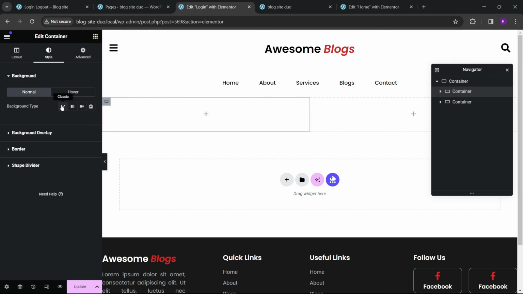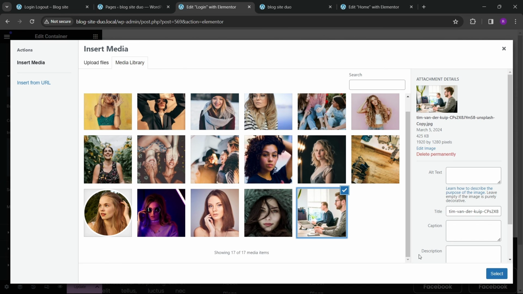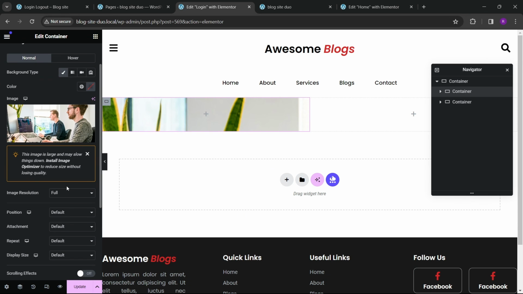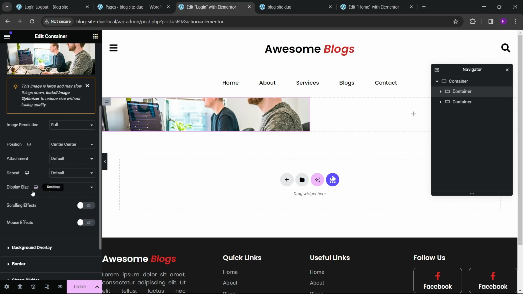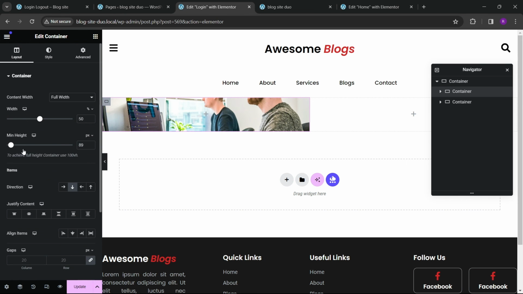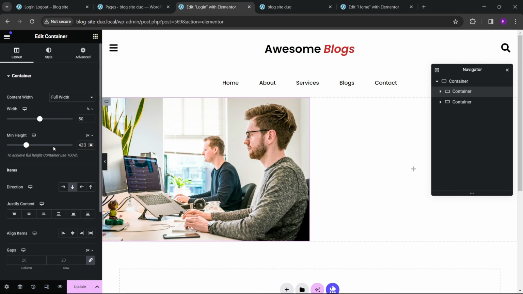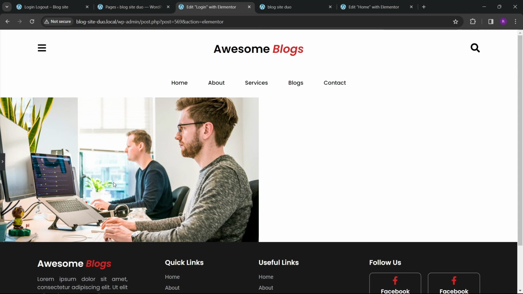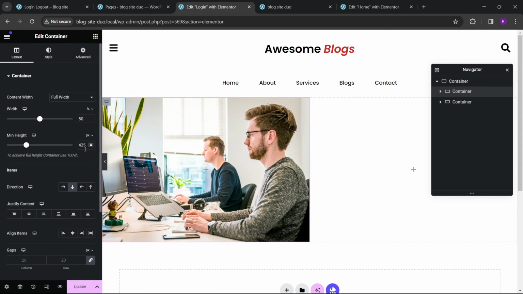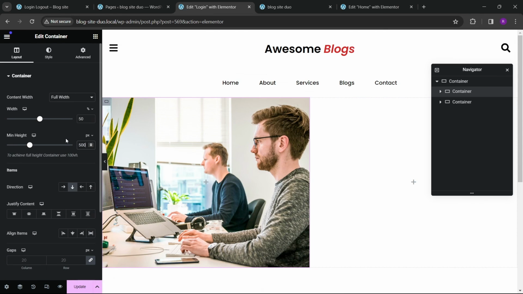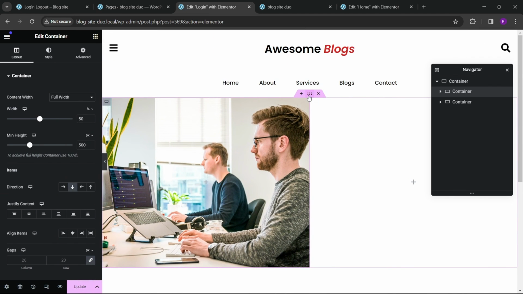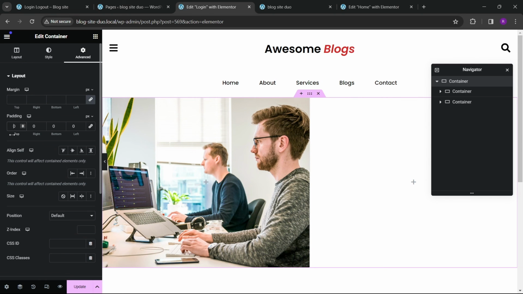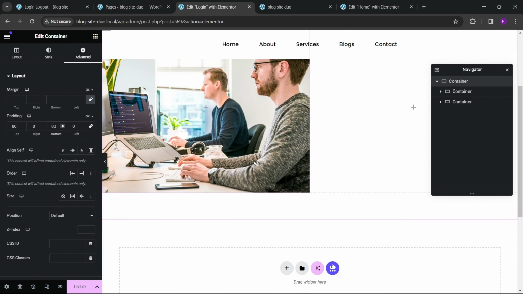Here go to styles, go to classic, and from here let's choose this image. Okay, then after that we can choose this center and center, and then display size would be cover. Then let's go to layout, and here we're gonna add some negative height to this. So let's make the height 425. Okay, so let's make it 500. Okay, like that. So now just go to this container, then add here 80 and 80.